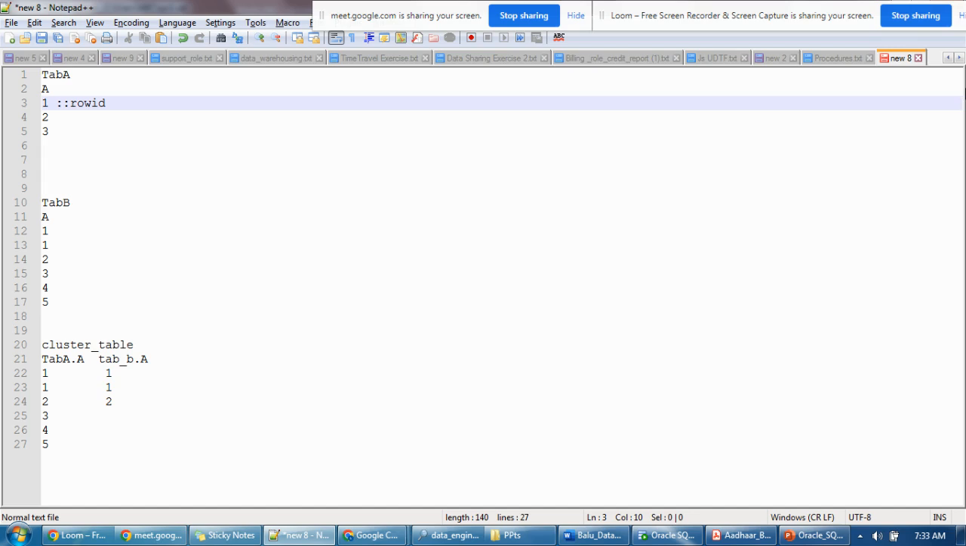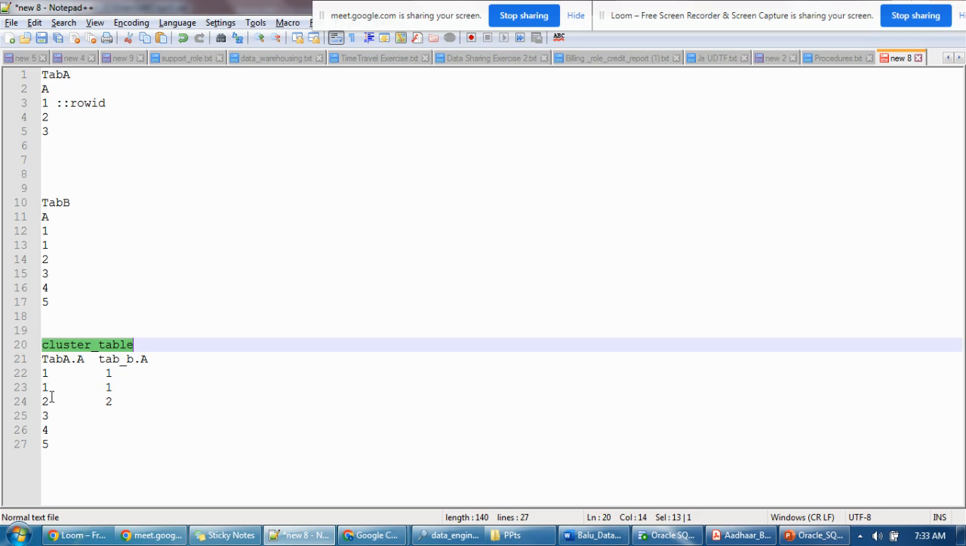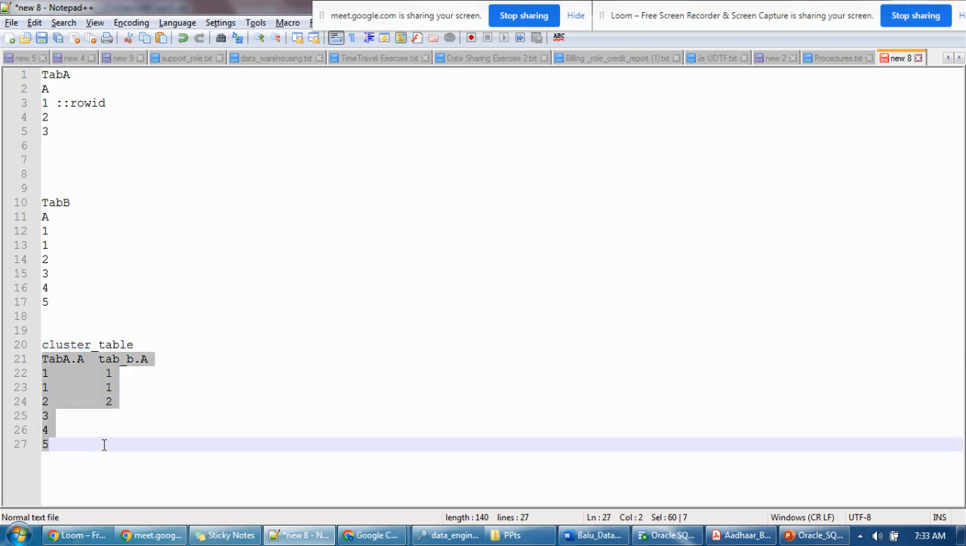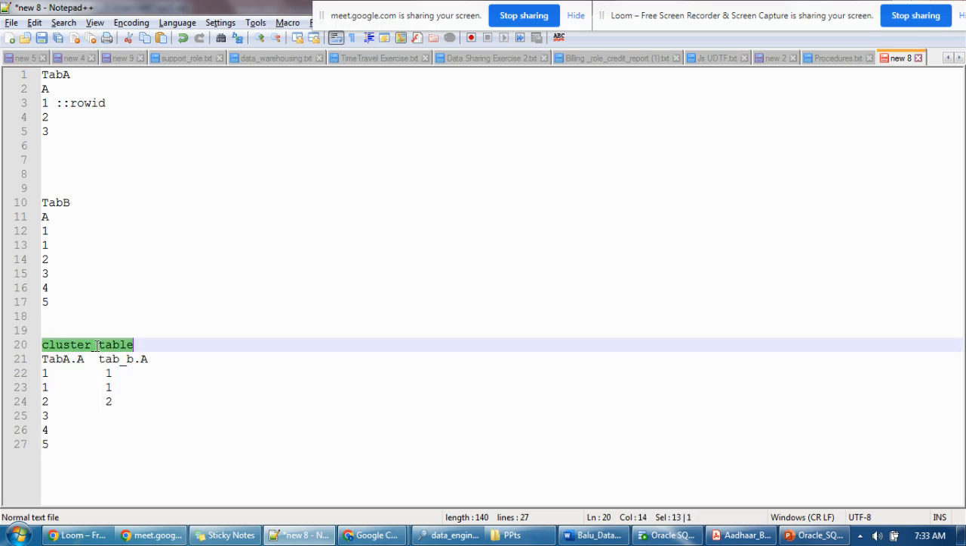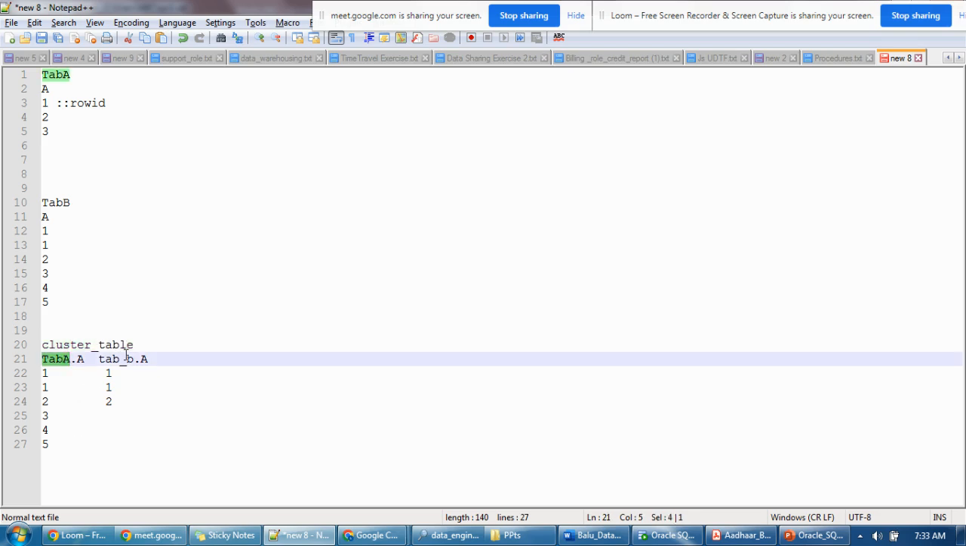Let's assume you have some 100 columns and 1 million records. You need to scan the entire table, so it will take more time whenever you are using normal table joins. But if you are using the cluster table, the join keys are already built in. You have to specify the cluster table, and say I will use this column for the join for these two tables.